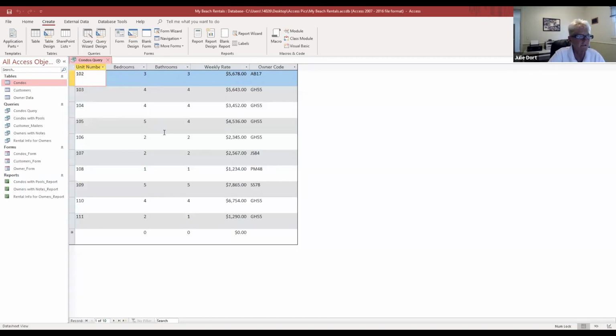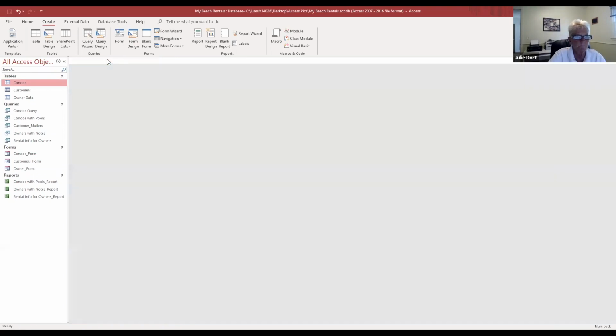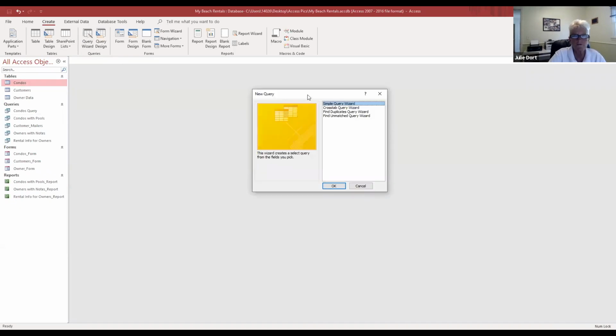And here it gives me the information from that query. So I have another query. I just went about it a little bit different way. I used the query wizard as opposed to the query design. So we'll go ahead and save this one and close it up. Let's go back up to query wizard again.